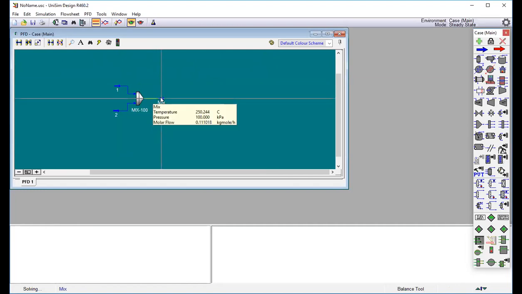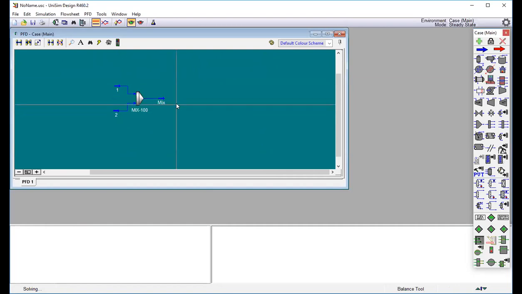And if I hover over the stream without clicking, I get the final temperature of this stream: 250.244 degrees C. So pretty close to my intuition that it should be around 250 C, but not necessarily exactly 250 C. This slight increase in temperature is again because of the nonlinearity of H as a function of T, particularly for steam.